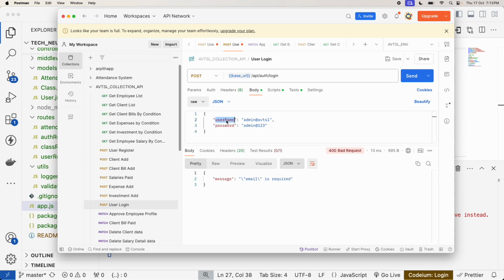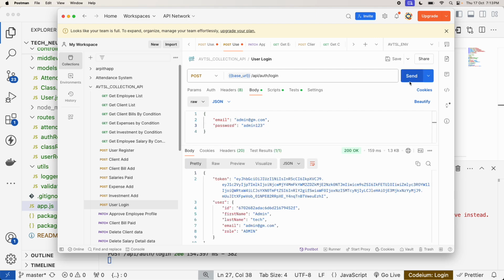Oh, email is required, so I have to pass the email. See, it's saying email is required. 400 bad request means it's telling you maybe your payload is wrong. So I'll write admin@gm.com, and password admin123. Let's see. See, I got the details and a 200.